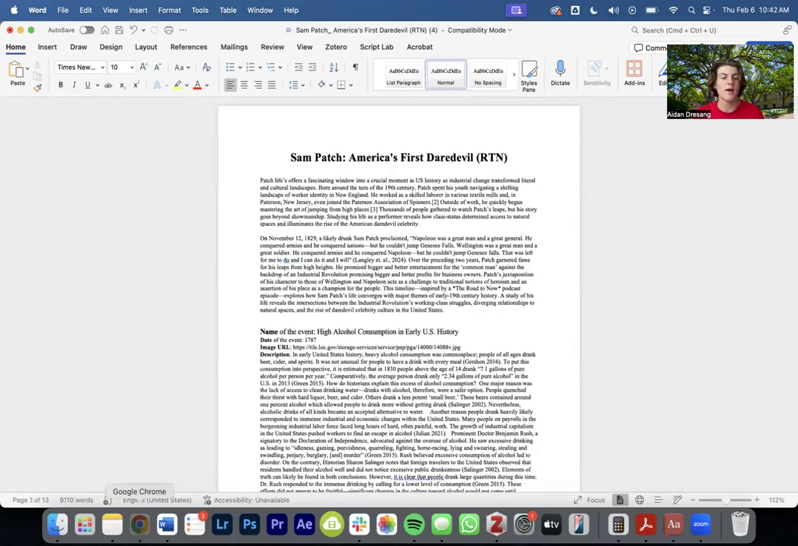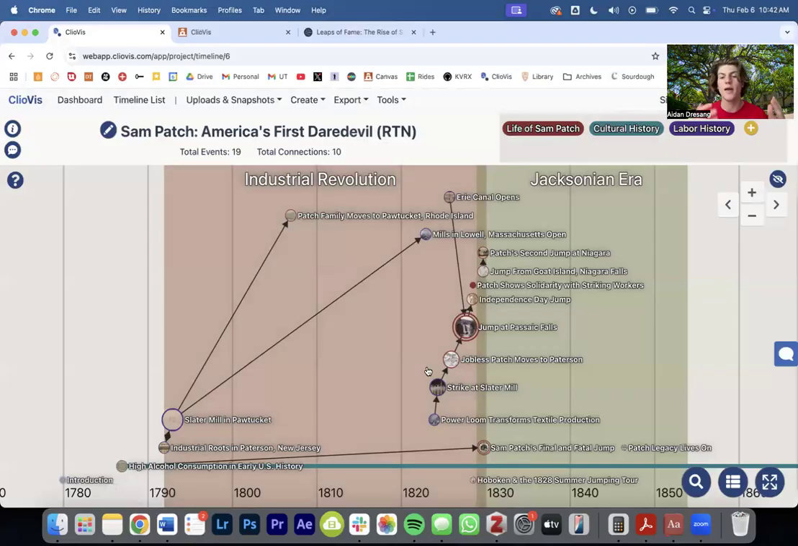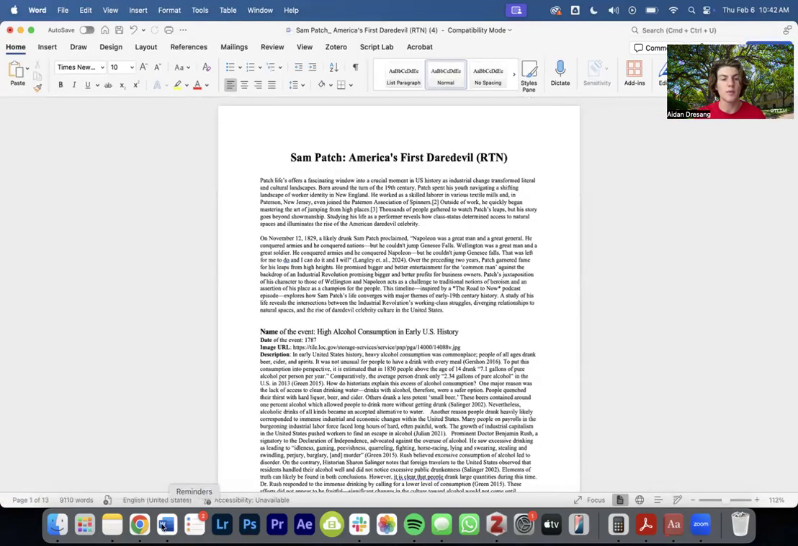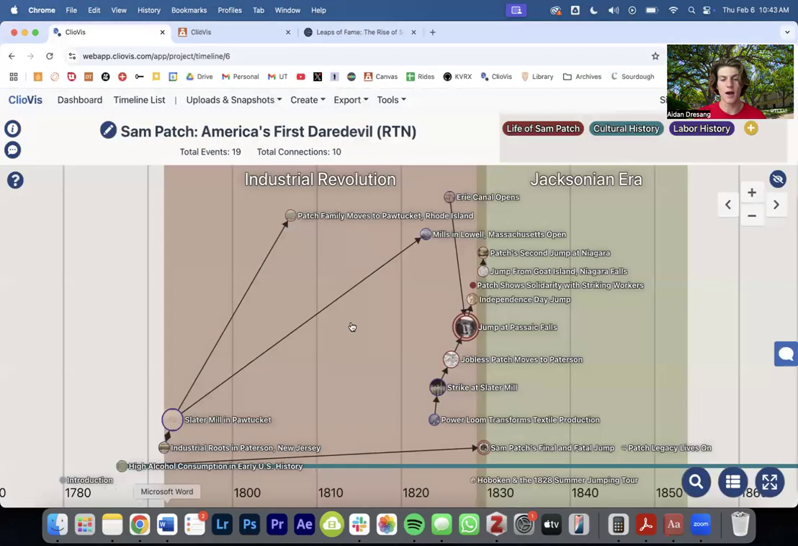But this is a great way that you can have students really work on, or you yourself really work on, a more structural level of what's happening in your essay, how things connect with each other, the chronology. And then when you export it, you get a basic version of what you wrote, and then you can connect it together later and move forward from your first draft of your essay. So that's just how you can use ClioVis to write the first draft of an essay.